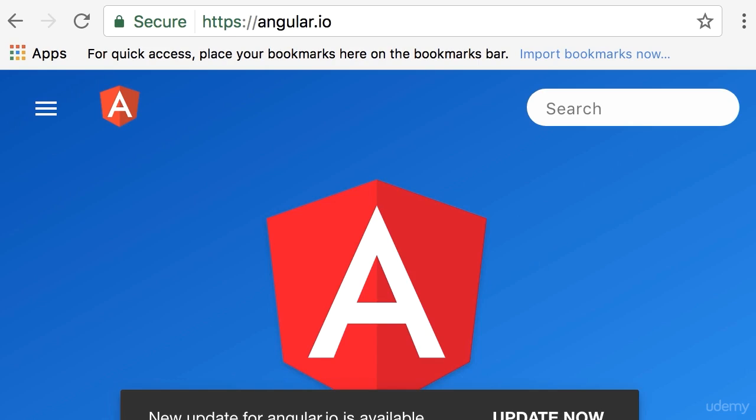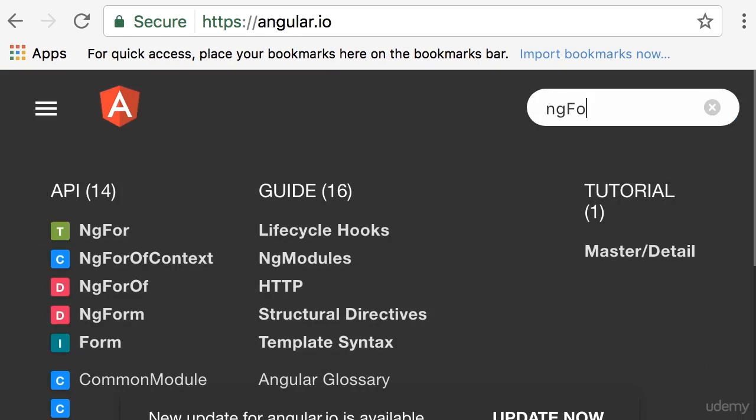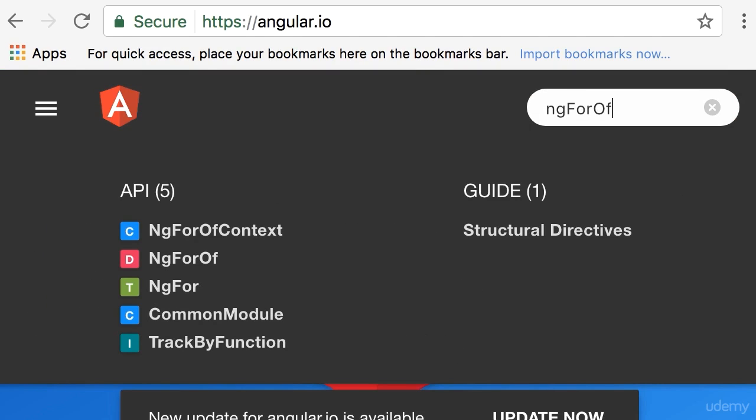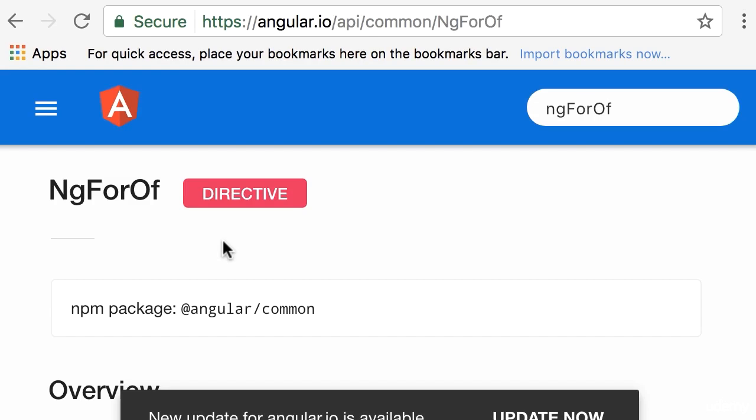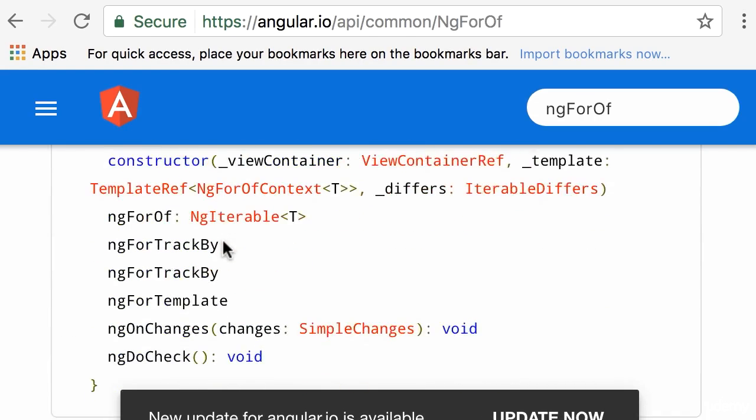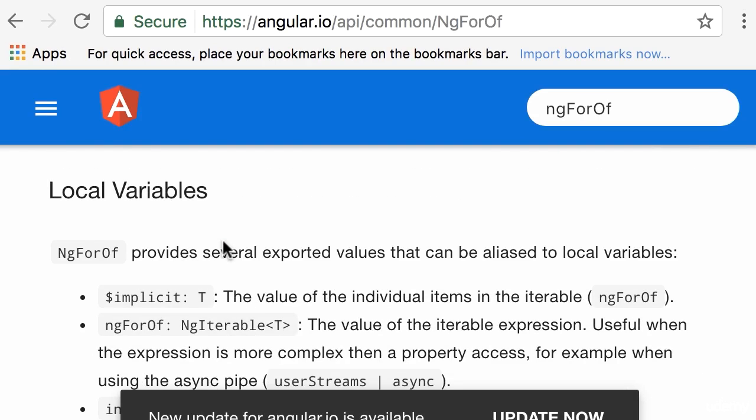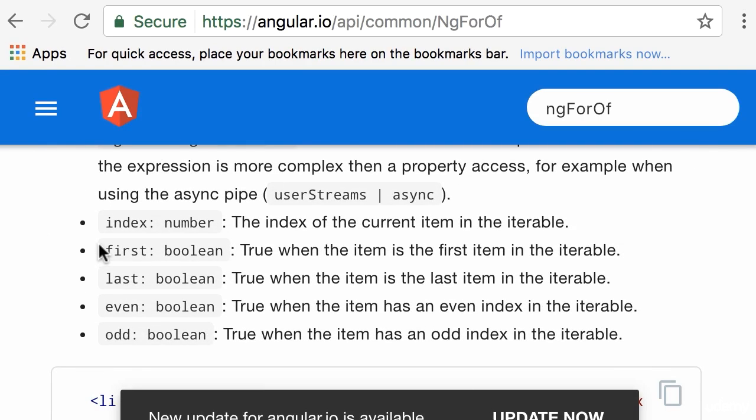Let me show you how you can find the list of all these exported values. So if you head over to angular.io, in the search box, you can search for ngFor of directive. That's the name of our directive. Even though in HTML we use ngFor, the actual name of this directive is ngForOf. And you can see that here, it has a D icon, which indicates a directive. Now on this page, if you scroll down, under local variables, you can see all these exported values. So you saw index, we also have first, last, even, and odd.